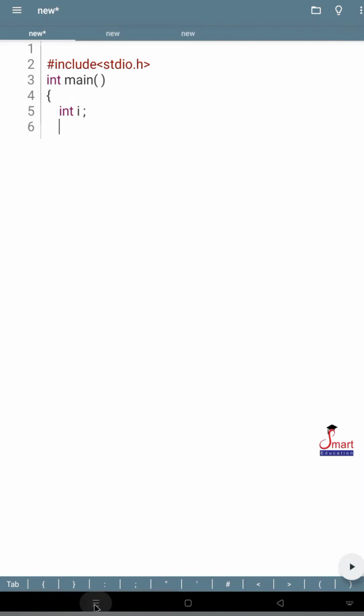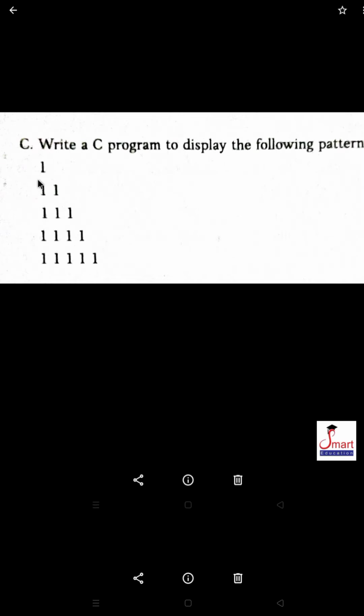After using the i variable, we will have the first loop. You can see in the question, the first line starts from 1 and the ending number is also 1. In the first line, 1 to 1, only one time 1 will be displayed. But in the second line, it will be displayed 2 times. Then here, first time, second time, third time, that means 3 times. Here 4 times. This is 5 times. So this is the actual logic we have to use.